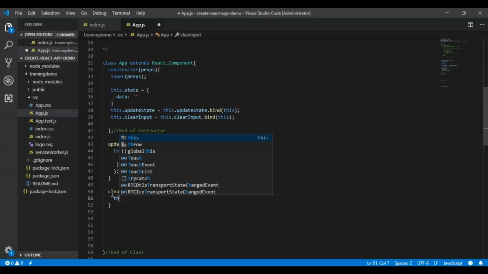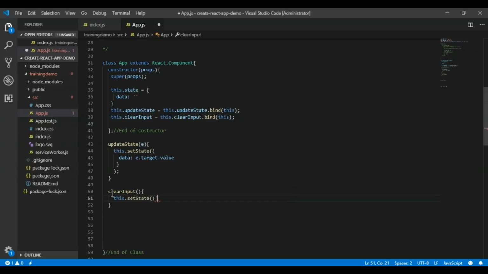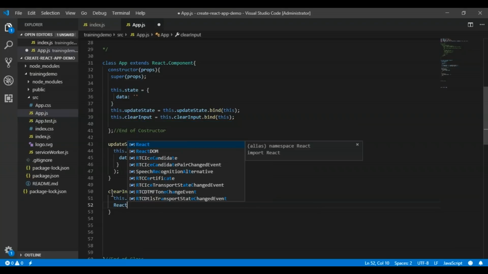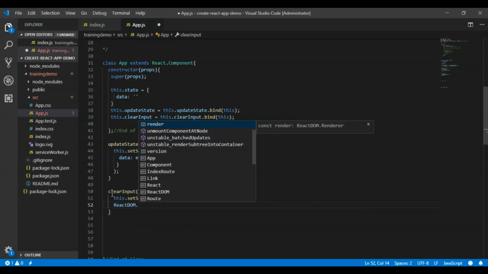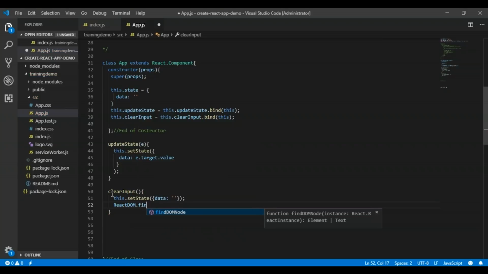In this, what I'm saying is this dot, again I have to set the state. So I'm setting the state, same value I have to use, and that is data. So I am making it again blank. And after that, I am finding the DOM. So how you can find the DOM in React.js is ReactDOM dot, you have a method, or you can say function called findDOMNode. So I want to find the DOM node.